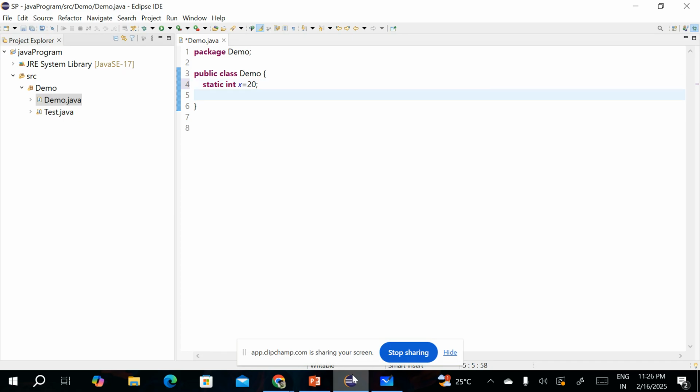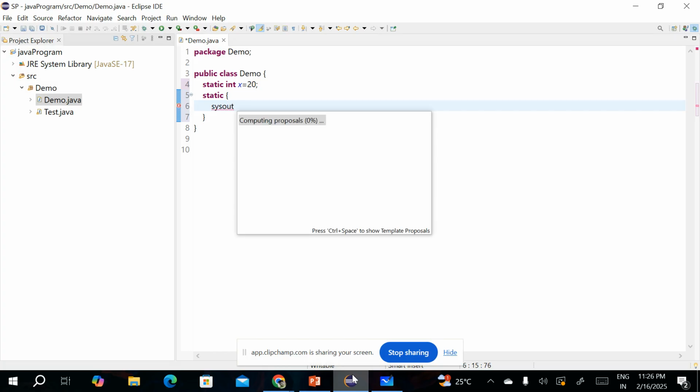Let me create a static block or area. Inside this we write static, and inside it, if I'm trying to print anything, System.out.println, I will write "I am inside static block", a static block one I am writing here.